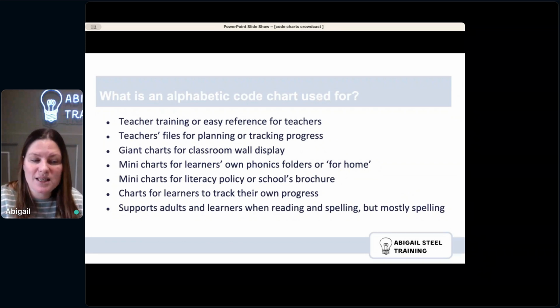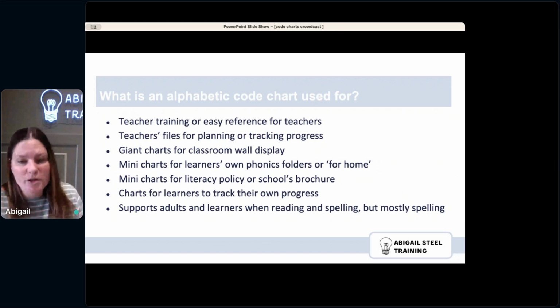So I would give them to teachers to have in their files for planning, or they might have them to track progress. It might be tracking teaching, ticking off which lessons they've been teaching. It might be tracking progress on how learners are achieving, which sounds they know, which sounds they don't know. I would have giant charts in my classroom on my wall display. Obviously, you have to think about what space you've got, the height that you're going to display those, and the accessibility. But it can be really useful for learners to be able to come over and have a look, or quick reference by looking up at the wall.